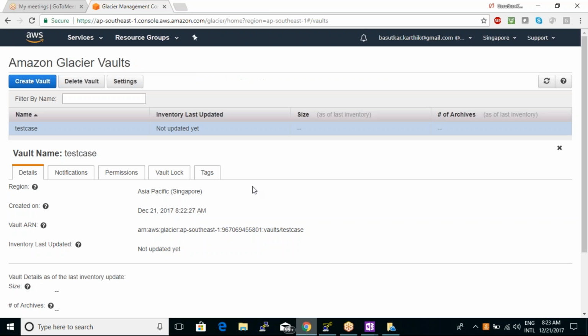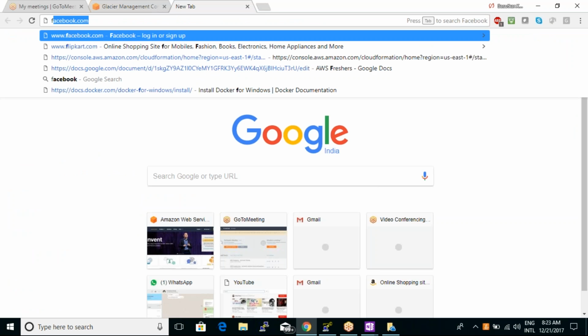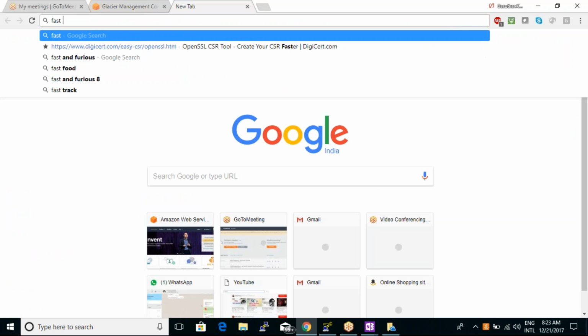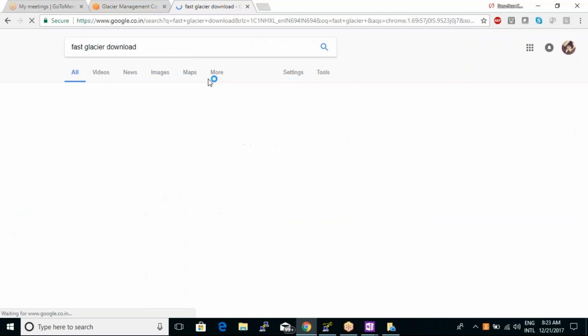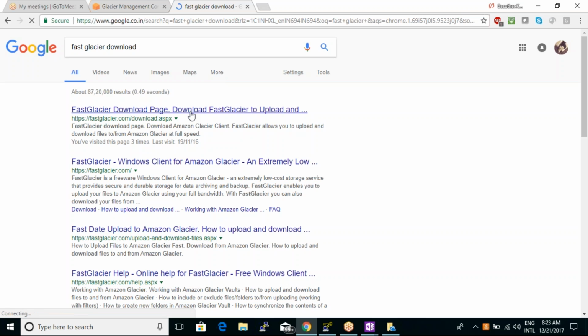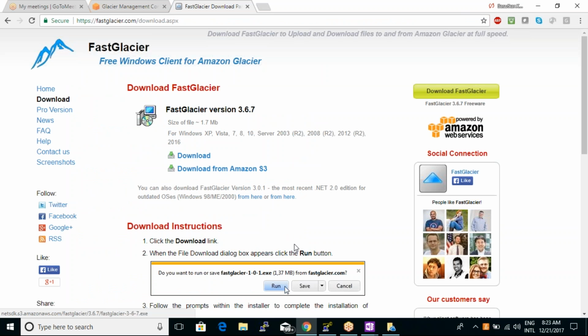There are a lot of software options available in the market. One of the best is Fast Glacier. Just download this piece of software. It is a user interface software, so you can see what's going on and how to upload and everything. I already had a downloaded file in my system. Let me find it and install it for you.